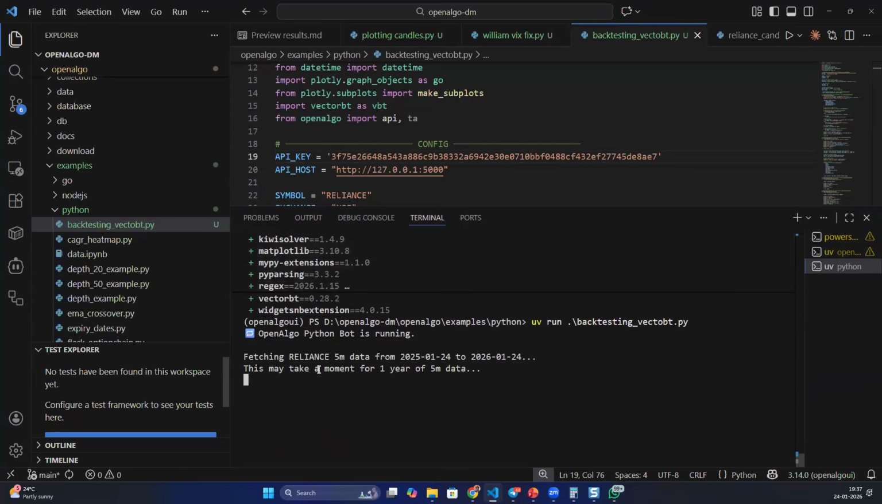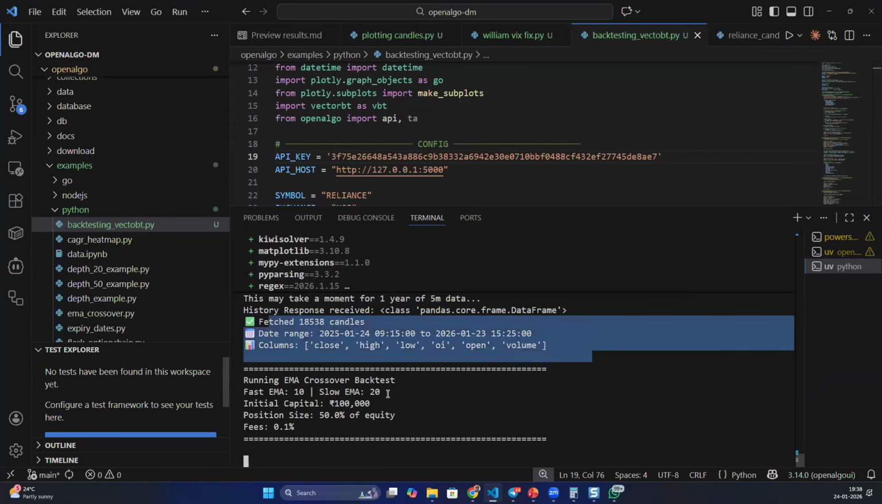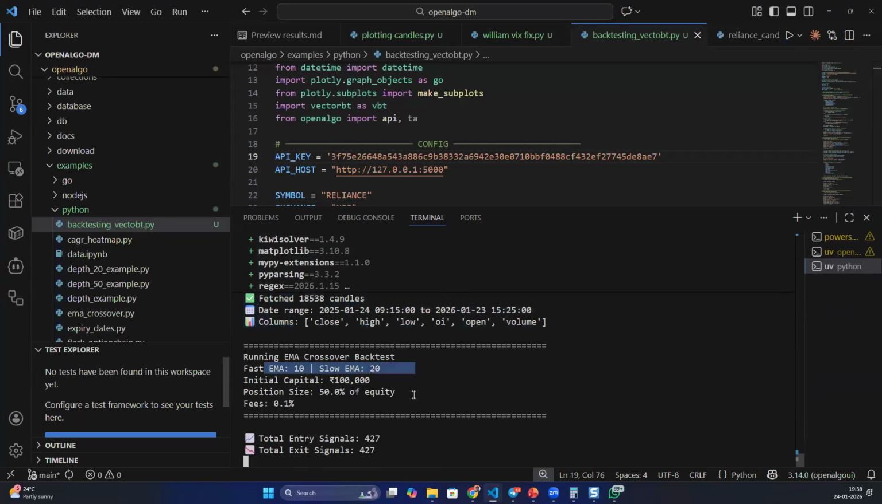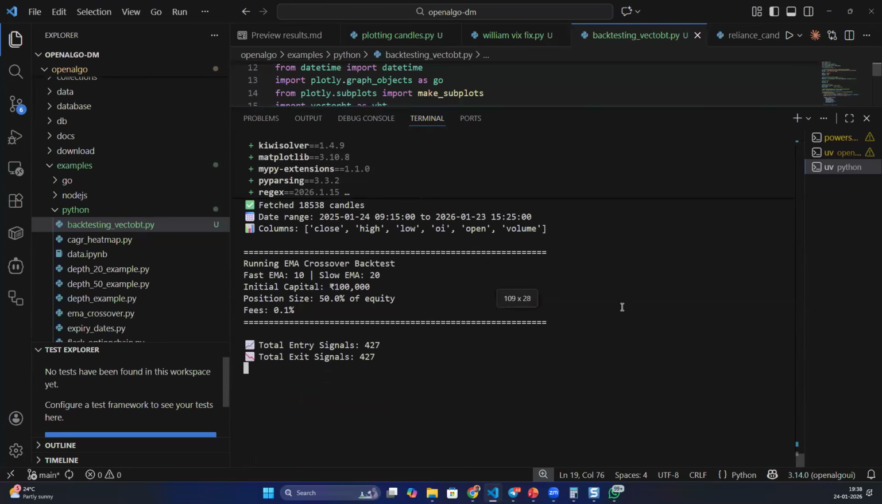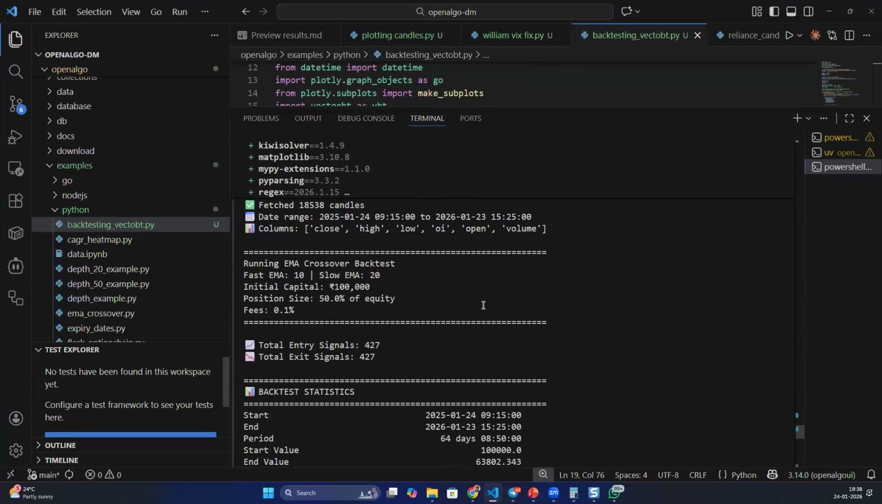So first of all, it's downloading 1 year of 1 minute data, the last 1 year. It is taking time to render it. Now it is calculating EMA 10 and 20. Of course, that also is going to use OpenAlgo indicators. It is also getting those signals. For the last 1 year of 5 minute chart is what it is downloading. You need to understand that, right?